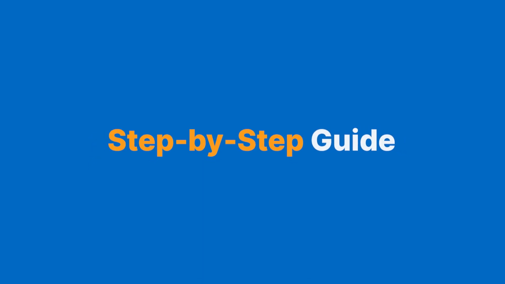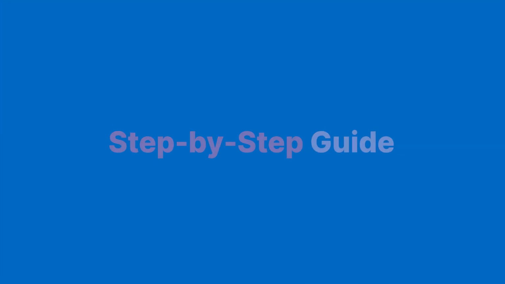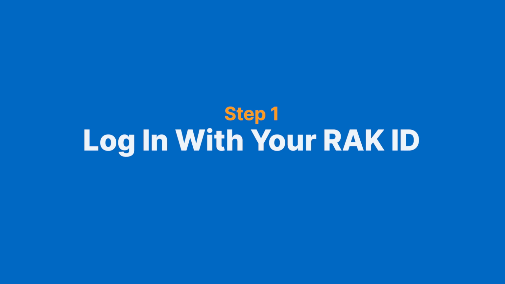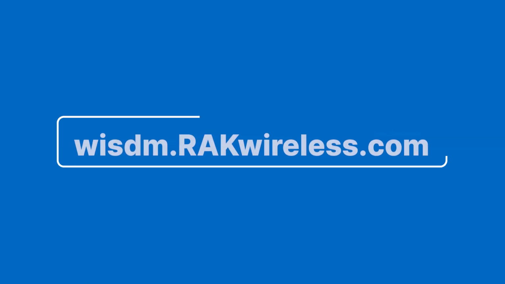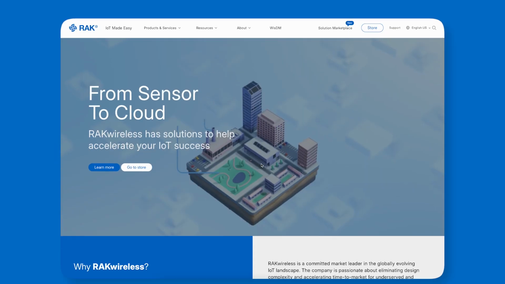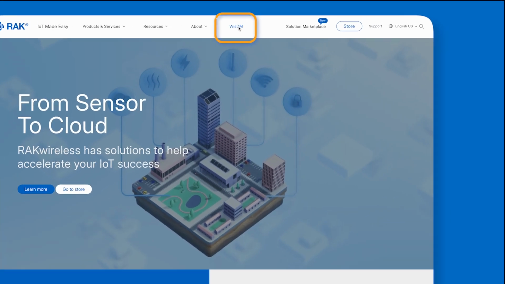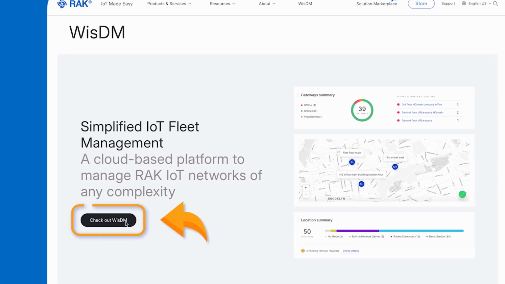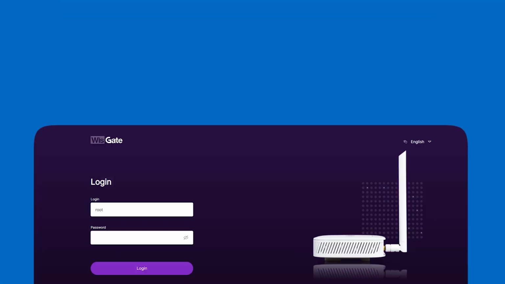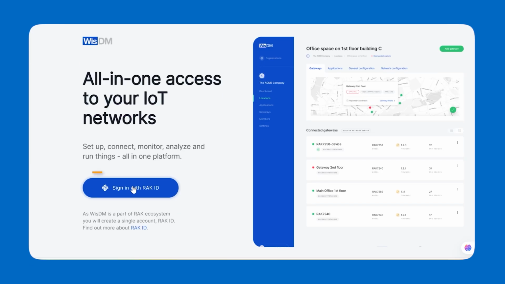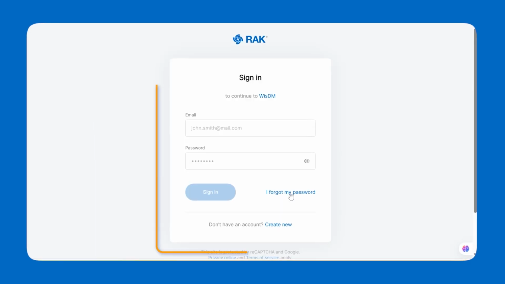Now here is the step-by-step guide on how to get started with WisDM. Log in with RAKID. To do this, go to WisDM Network, or access WisDM through the RAKwireless homepage or the WisGate OS 2 portal. Enter your RAKID, then click Login.